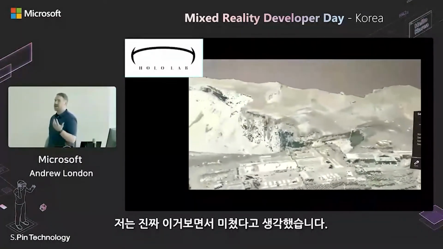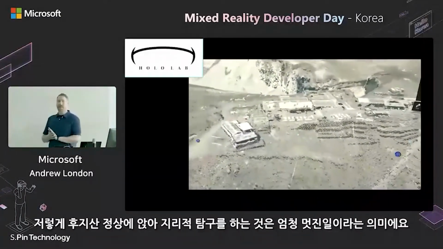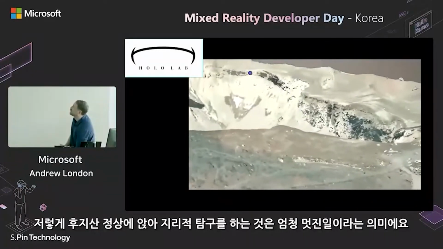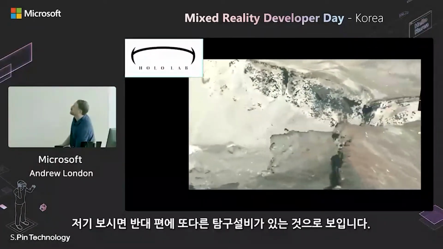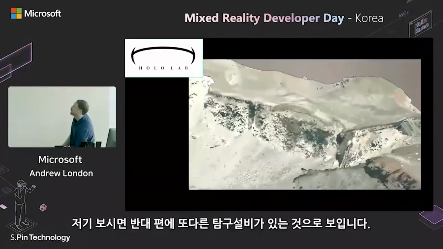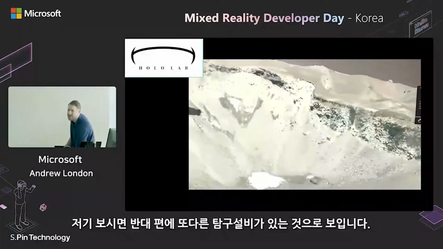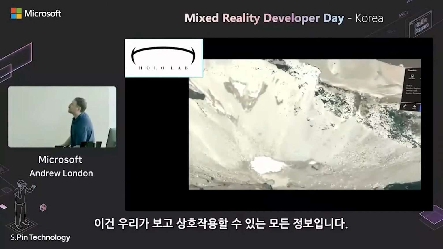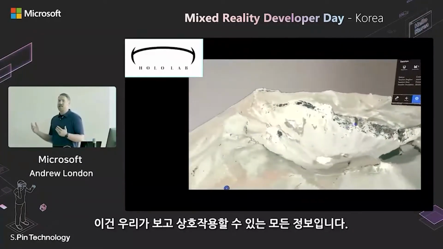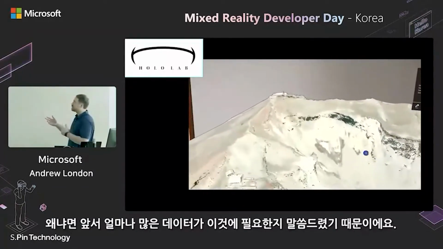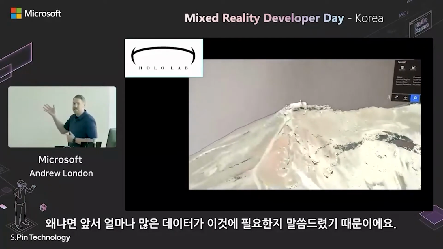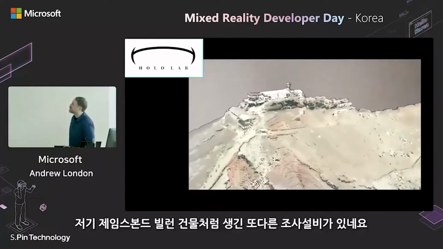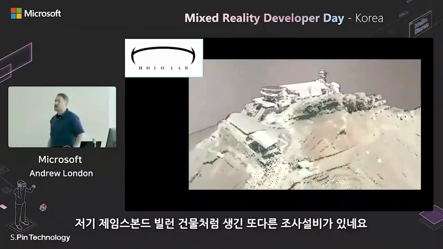And I was like, well, that's crazy. I mean, that's probably a pretty cool job to have, to sit on the cone of Mount Fuji and conduct geological research. And I thought that was it, but there's like another research facility on the other side of the cone. And this is all information that we can see and interact with because of how much data is being presented in front of us right now. There's that other research facility. That looks kind of like a James Bond villain lair.